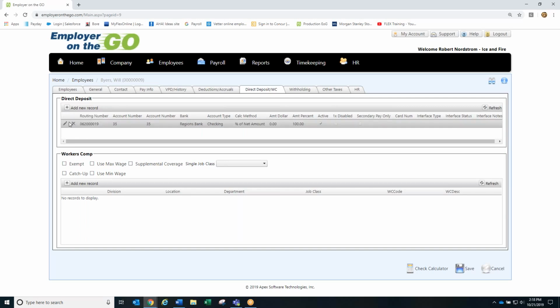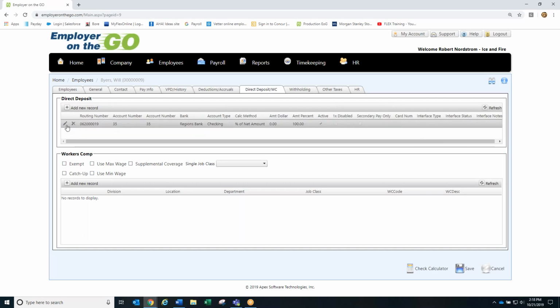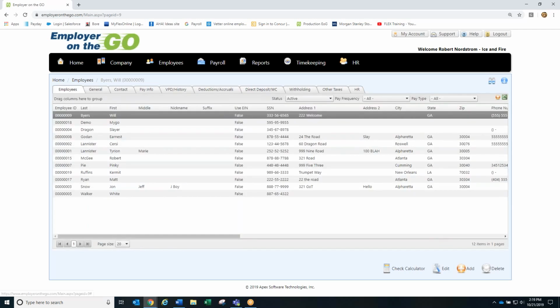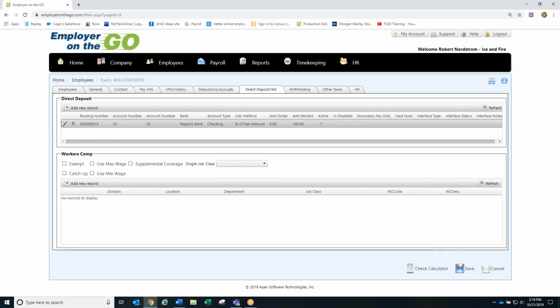Once in edit mode, you can either add a new bank record for the employee's file, or you can edit an existing one. To edit an existing one, simply select the pen to the left-hand side that needs to be edited. This will open up the fields, and you can update as needed. Once completed, select the check mark, and then hit Save below. To add a new record to the employee, you will begin by selecting Add Record.